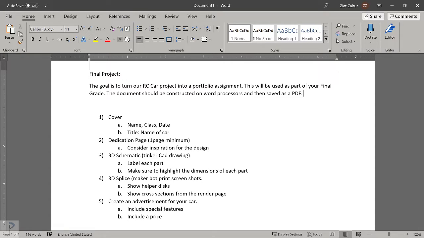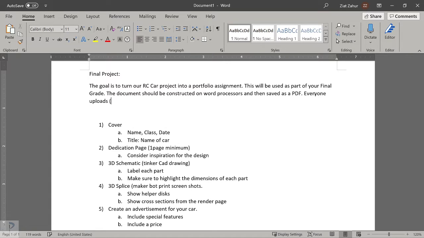Everyone uploads the same file if you work with a partner. Well, I think most of you have partners, except maybe one.